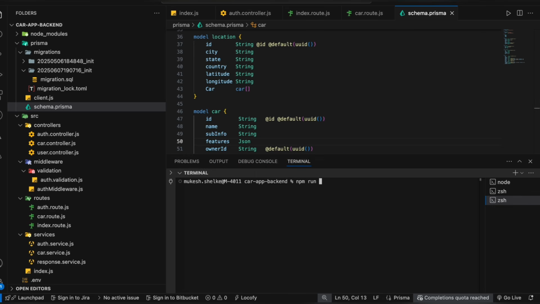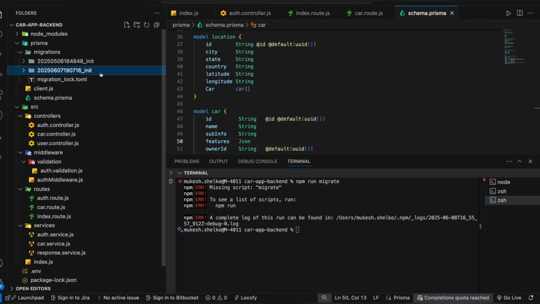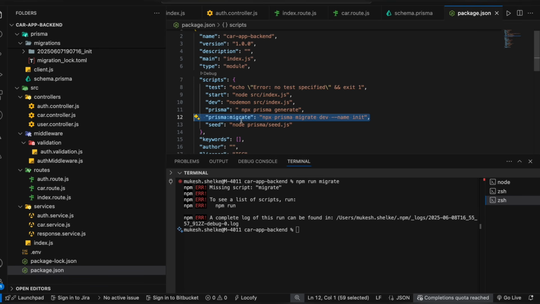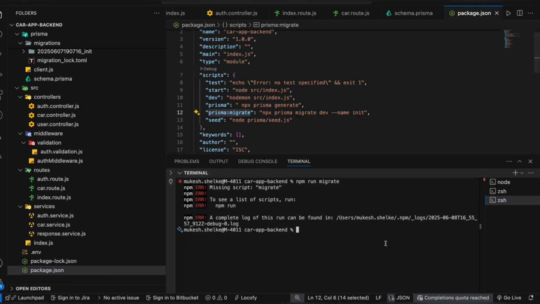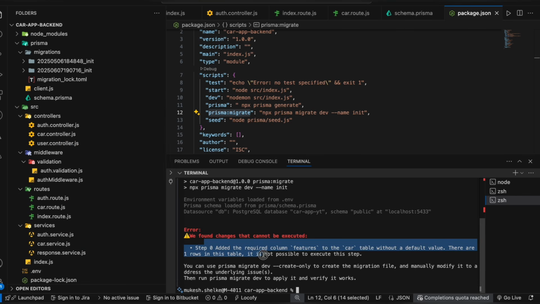Let's run npm run migrate. It should create one migration file over here, and then you will get to know how it is going to add or rename the column name. So it is this command. Just copy this npm run migrate. Now it is showing one error: step 0 added required column features to the car table without a default value. There is one row in this table. It is not possible to execute these steps.